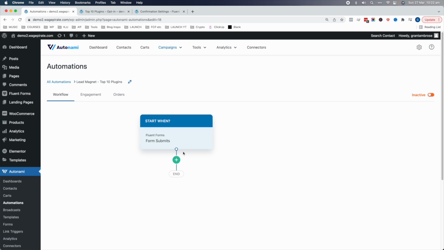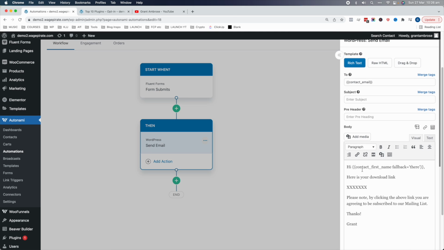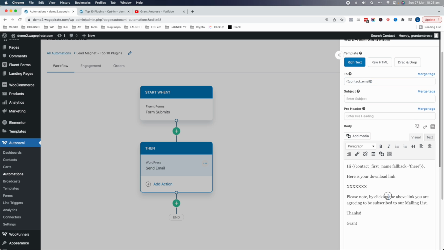So when they submit this form, we actually need to go ahead and send them an email. So we're going to do a direct action and we're going to send an email, continue. Now if we click into this, we could use the rich text editor where we say, hi, contact email. Hi there, here is your download link. Please note by clicking the above link, you agree to be subscribed to our mailing list and receive emails in the future. And then this would be our link. I'm going to show you how to make this link in a second.